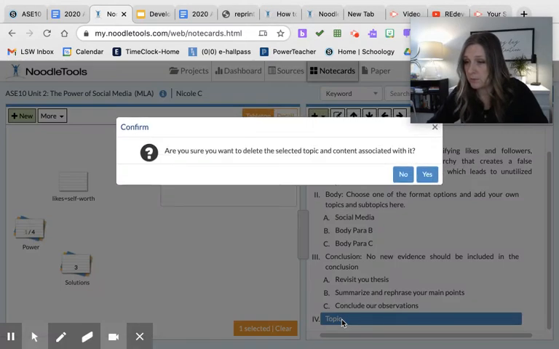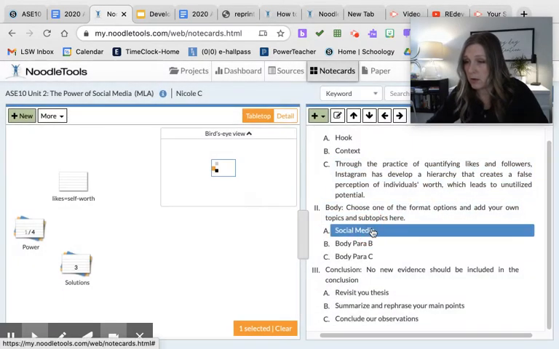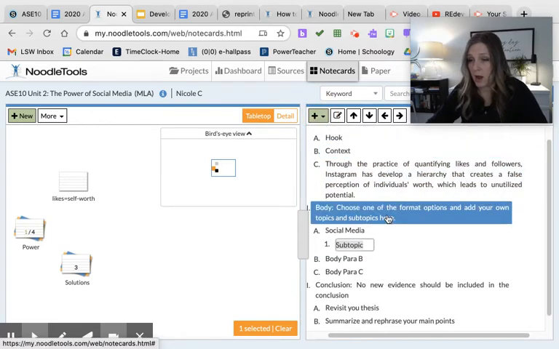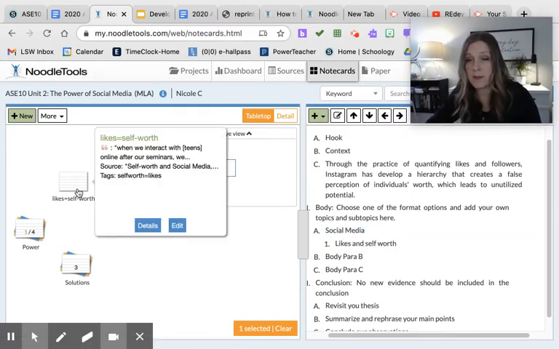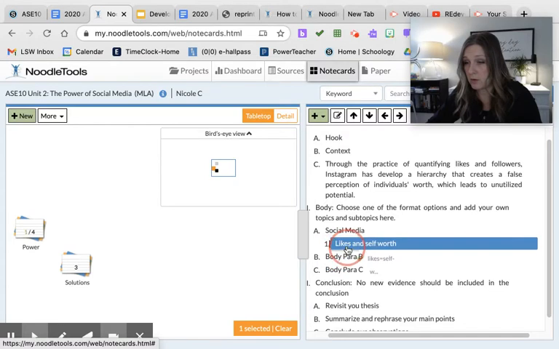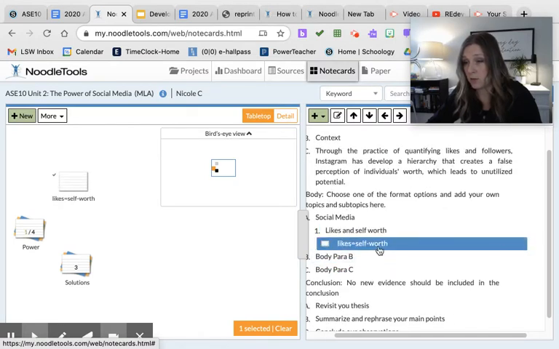We'll delete it. Okay. So I'm going to click on this. I want to add a child, and I want to talk about the likes and self-worth here. Okay. So I'm going to add my subtopics, and then this is a quote I found from one of my sources. So I'm going to drag this over here, and I'm going to add it in right here.